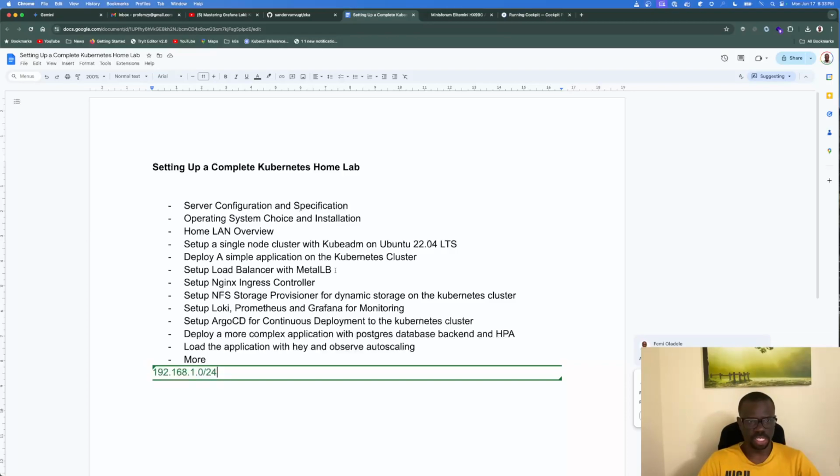We would have the regular Nginx Ingress controller, which would help us route traffic to the external devices on this local area network. I would also set up an NFS Storage Provisioner for the cluster, which will provide dynamic storage for the applications on the cluster. Then we will dive into the good stuff, setting up monitoring for the cluster and the machine itself. We'll set up Loki for log collection and aggregation, and then Prometheus and Grafana, all for monitoring.